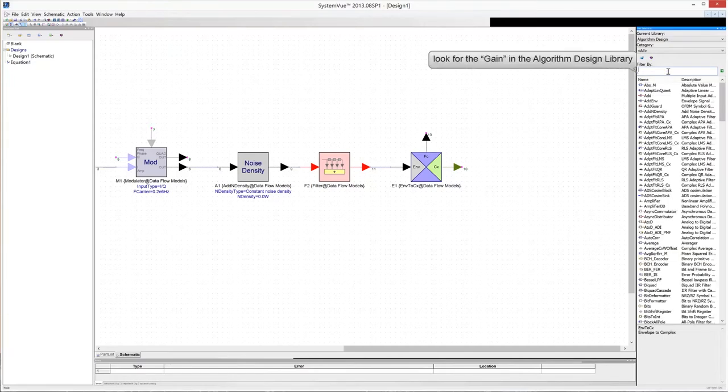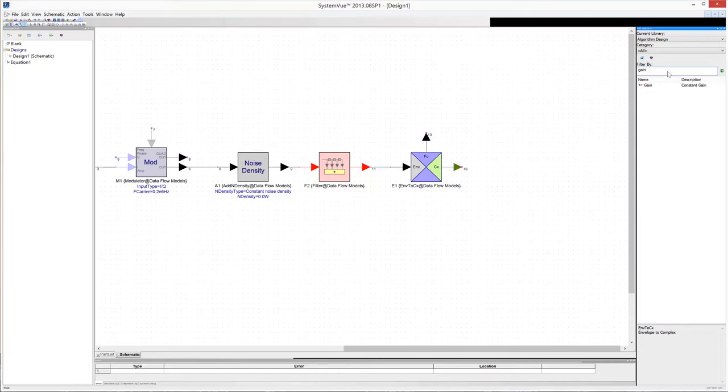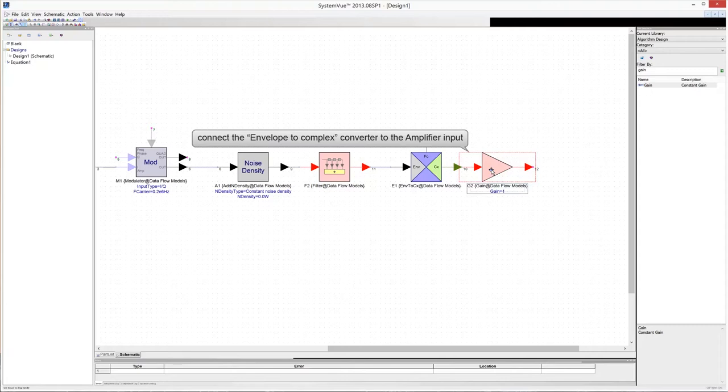Look for the amplifier model in the algorithm design library. Drag and drop the model symbol in the schematic. Connect the output of the envelope to complex converter to the input of the amplifier.